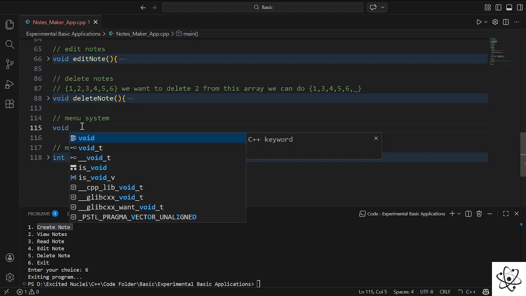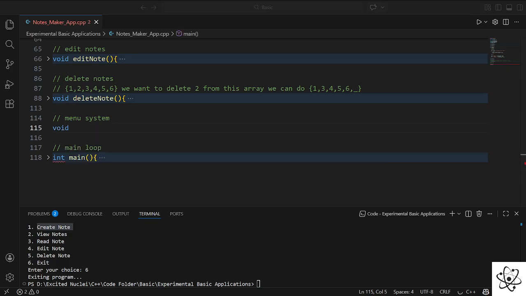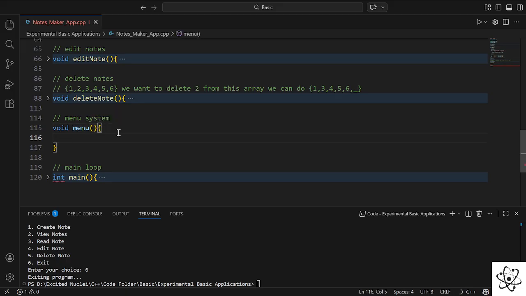Now the next thing we have to do is create a menu. Why a menu? Because there are many things that we want to print, and we want to give the user an option to select one of these options. Also, we want to include this exit statement too. So that's why the menu is present here.